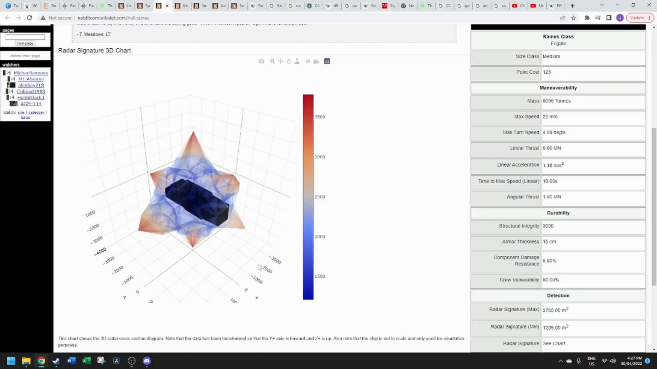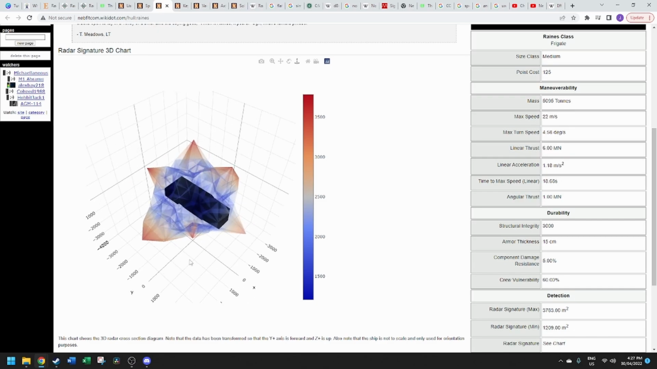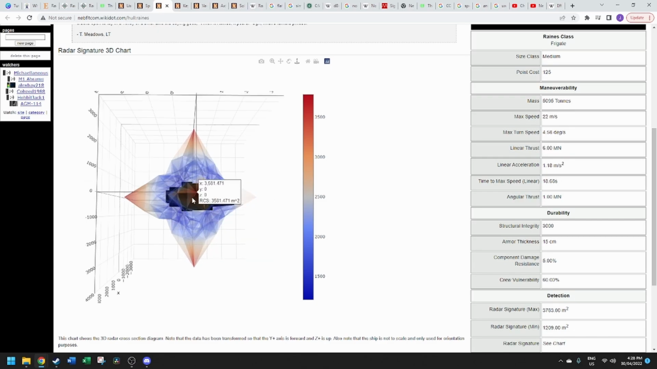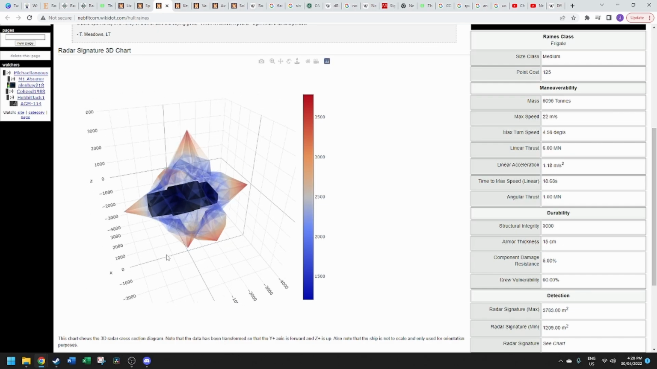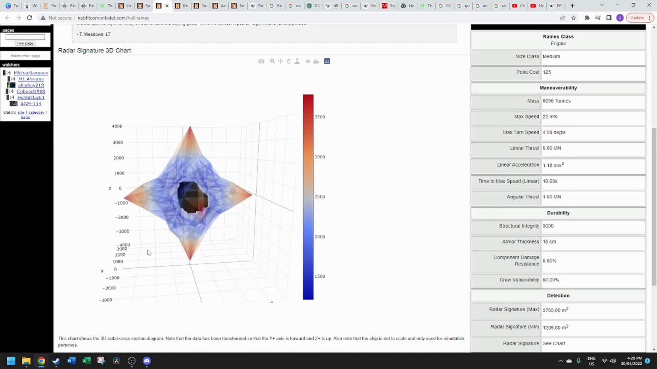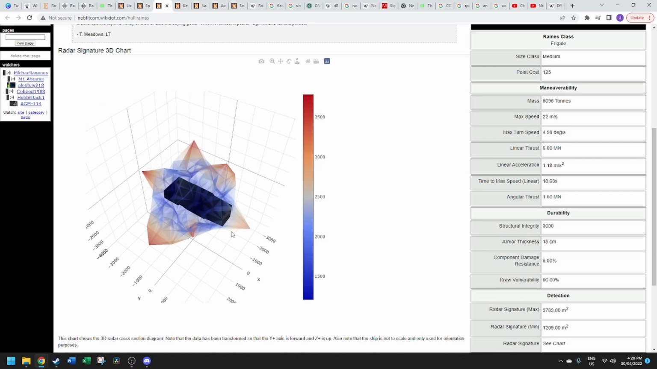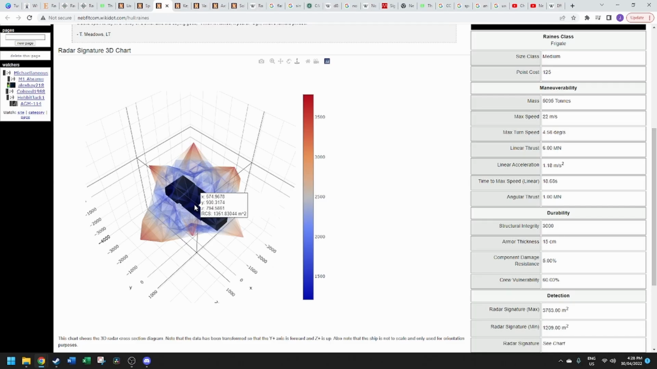For the Frigate, the Reins, there are a lot more red locations because there are more flat panels on the side, the front, the top and the bottom, and the rear with the engines. However, when you start to get it from a corner or from an angle, as is discussed in the tutorial, you're going to have a much smaller radar cross section of 1,300 meters as opposed to 3,700.